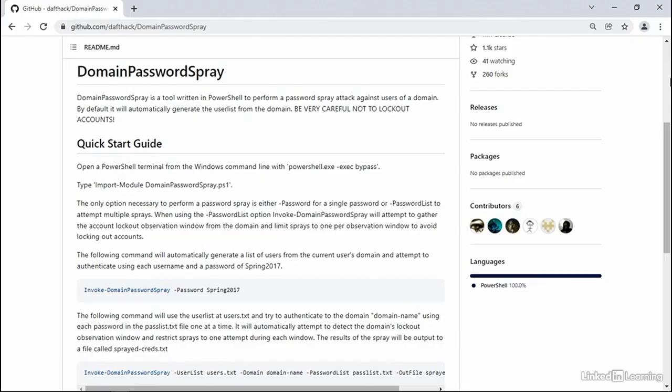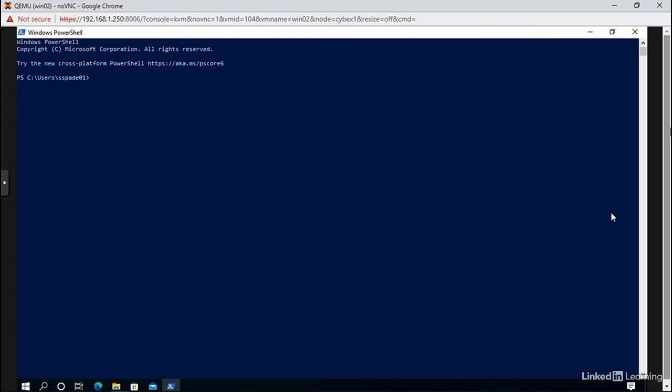There's a number of tools we can use to do this. Let's have a look at the domain password spray PowerShell script from DaftHack. I've downloaded the domain password spray script from the GitHub site onto my domain workstation, and I'm logged in as the domain user Sam Spade. I can now import the script and run it in PowerShell.